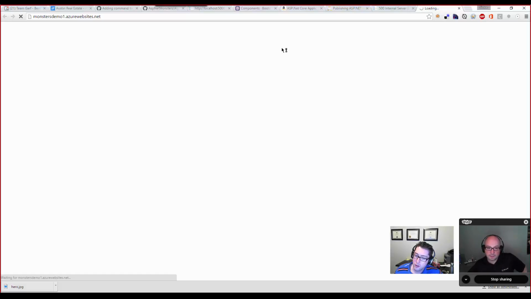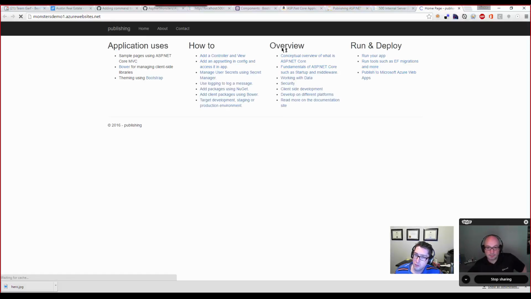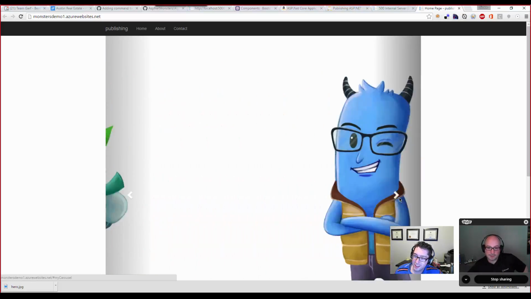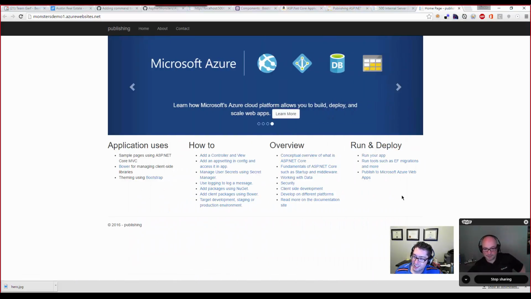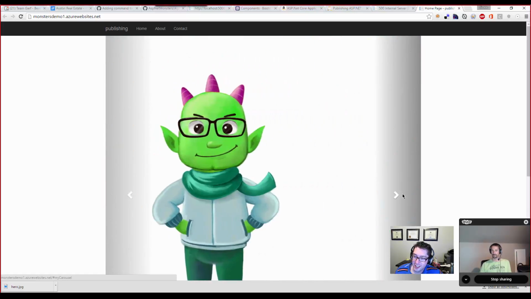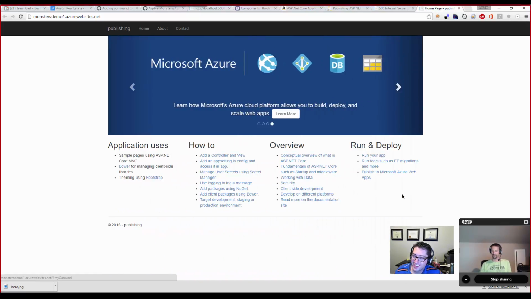So it looks like this is coming up now. And we'll just wait for this to load so we can see that it is in fact out there on Azure. And look at that. It's a friendly monster website. Hey! In which I've sized all the images perfectly, and it's not janky at all. Well done. I'm a professional web developer, ladies and gentlemen. Do not try this at home.